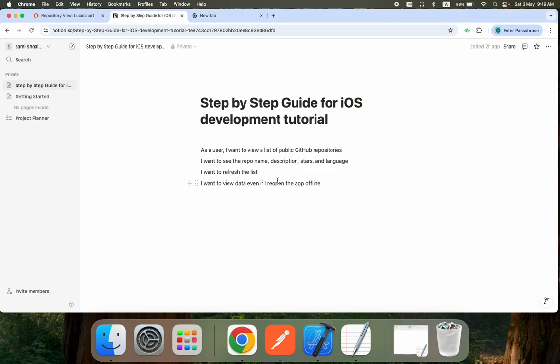The first requirement is, as a user, I want to view a list of public GitHub repositories. The second point is, I want to see the repo name, description, stars and language. The third one is, I want to refresh the list. And the fourth one is, I want to view data even if I reopen the app offline.